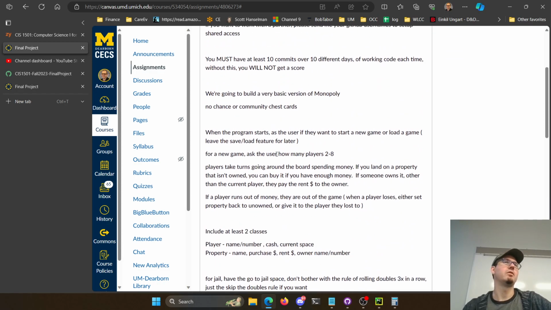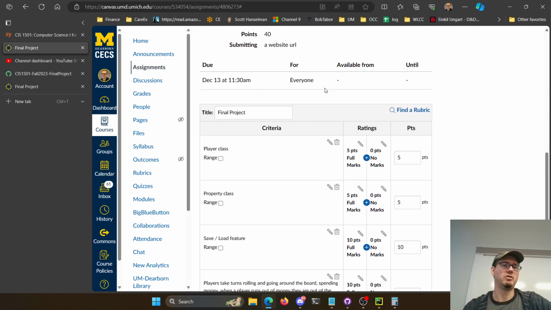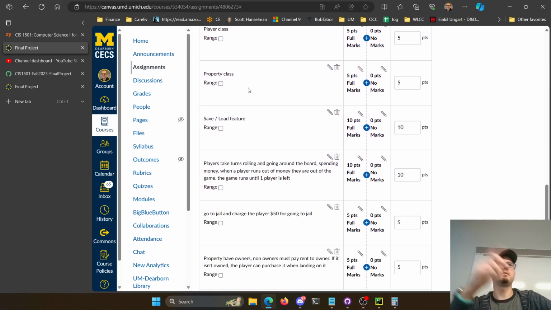Again, we want to build it piece by piece by piece over 10 days, 10 different commits at least, right? More than that is perfectly fine too. So build out just, hey, can you go around the board in a circle?